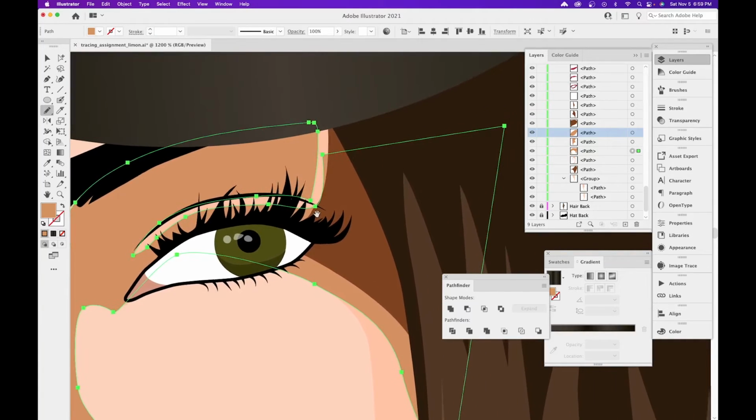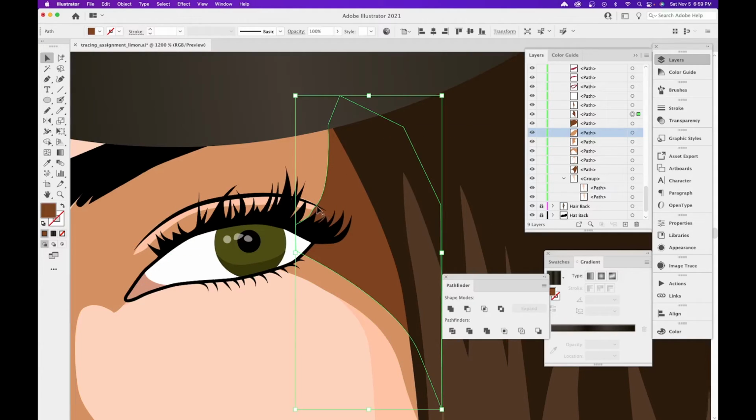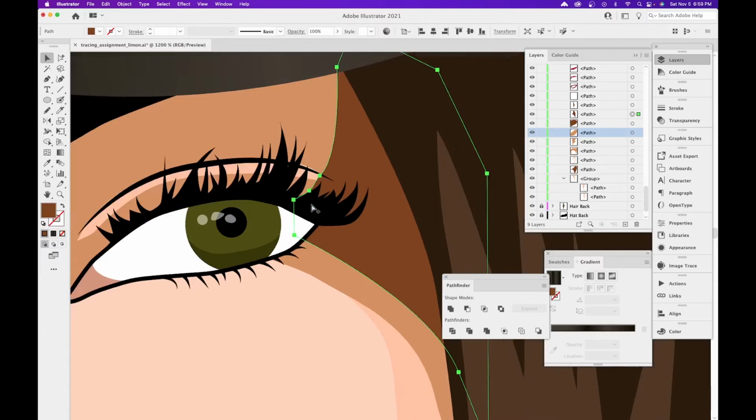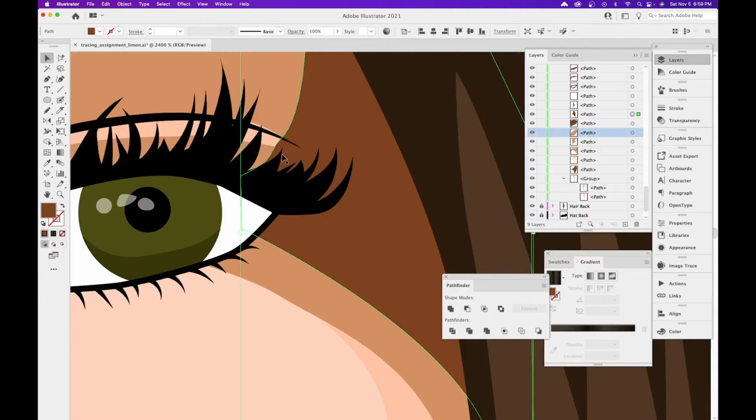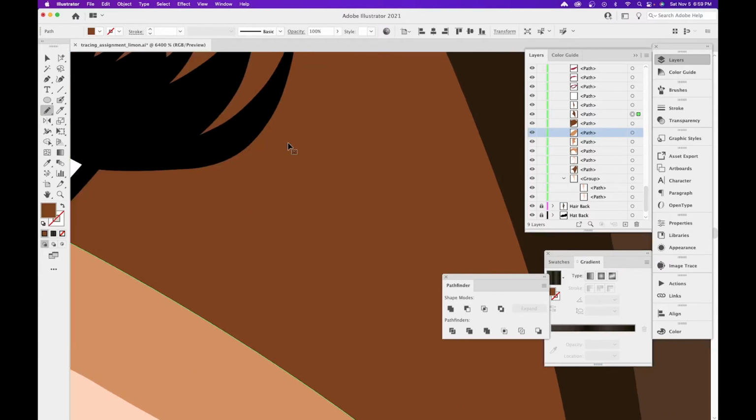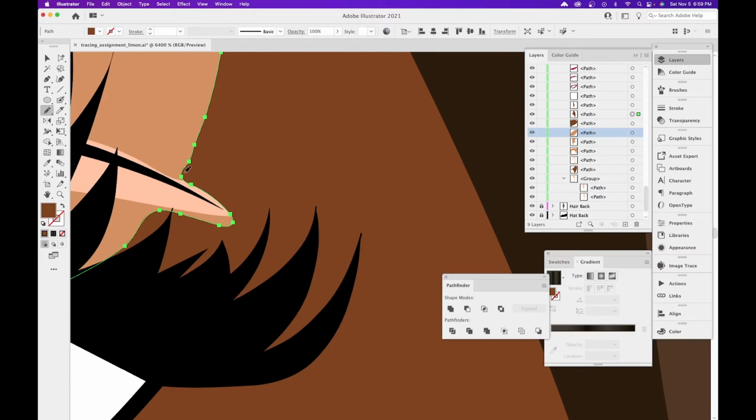That's a little more like it. And let me actually move this one over here. And I want to bring this one over here. And there we go. And then this one, I could use my pencil tool. Zoom in just to refine it.